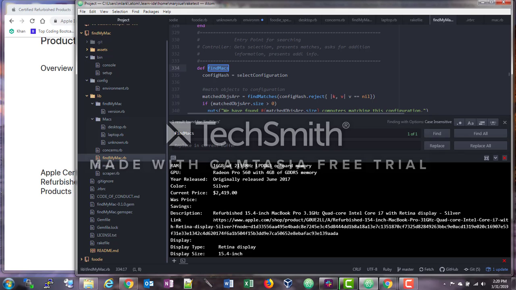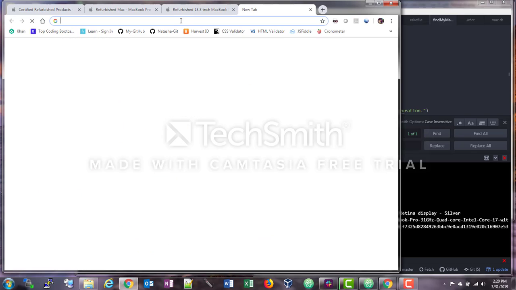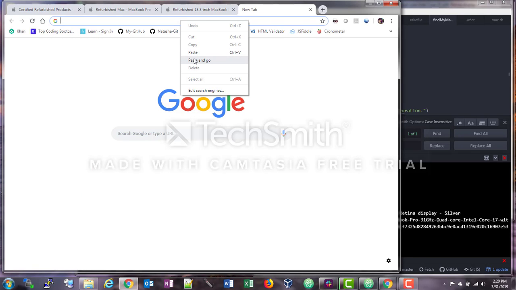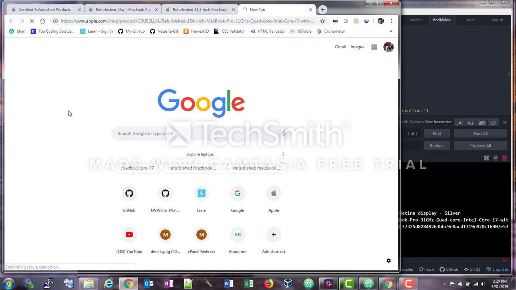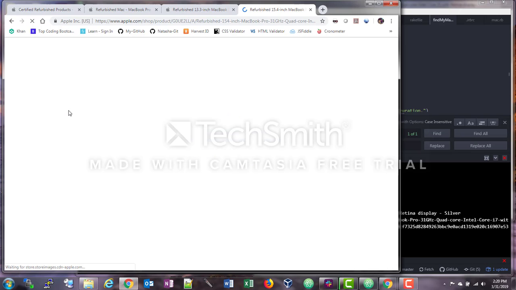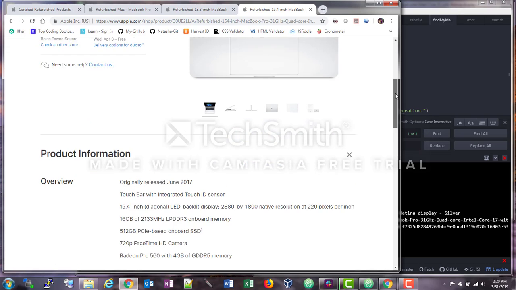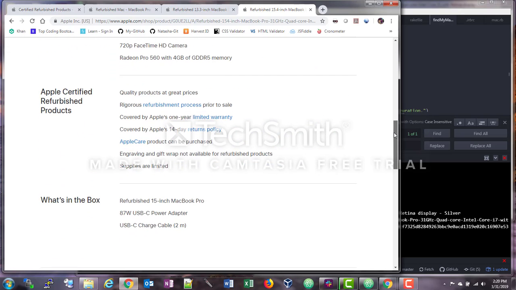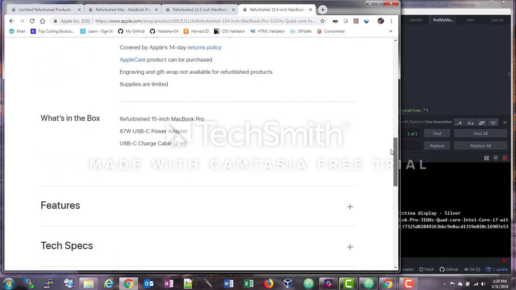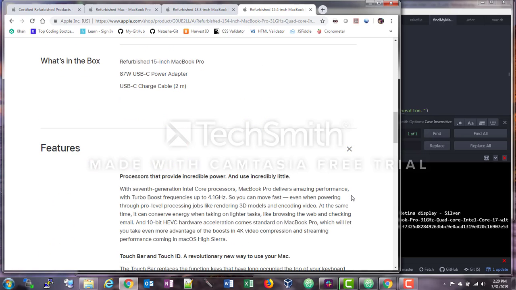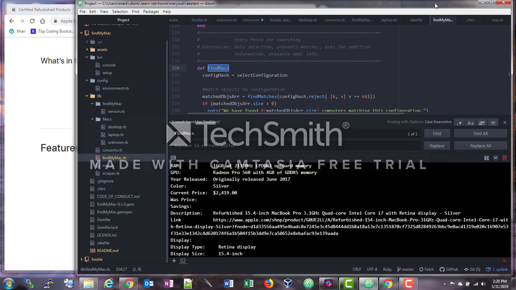And then one last thing, just for grins, I may want to really dig into it a little bit more. And what I can do is I can go ahead and copy this and then go back to the website, paste it into the website, and voila. There I can look at all of the additional details. Here's the information that we just scraped, and I can look at more information about what's in the box, features, specs, things like that.